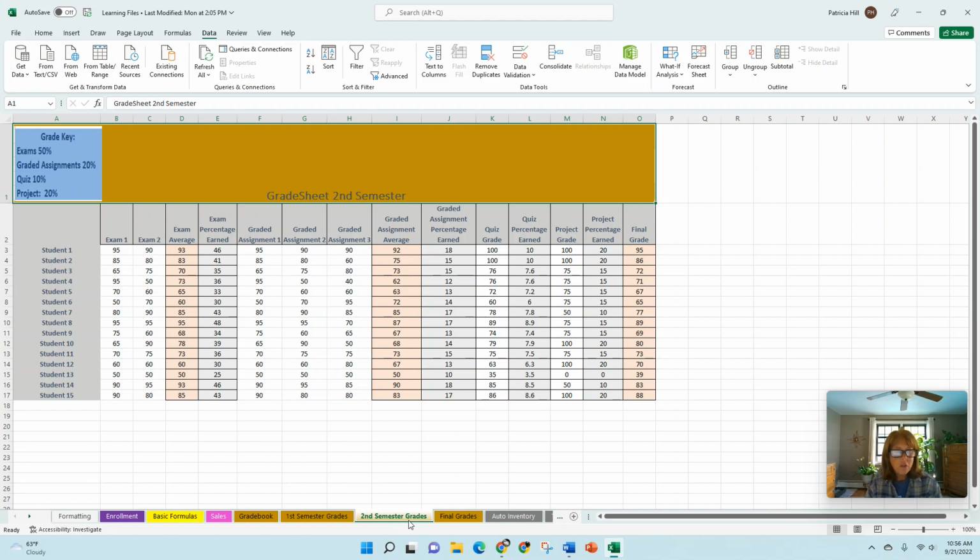So sometimes you've built a worksheet and later on you discover you need to modify its layout by adding columns and rows or removing columns and rows. So in this grade sheet, let's say I want to add another exam. Okay, I've got 2 exams here. Let's say I want to add a third one.